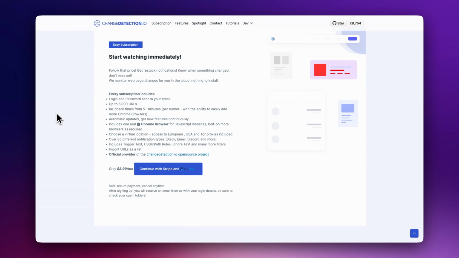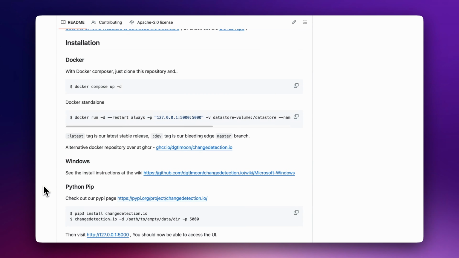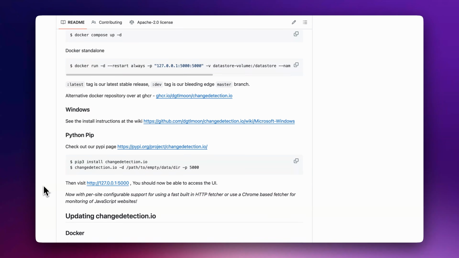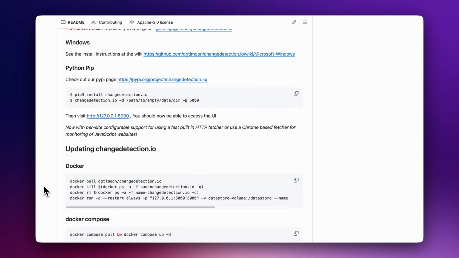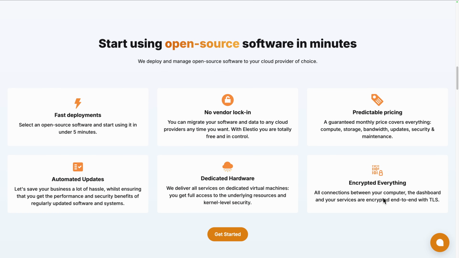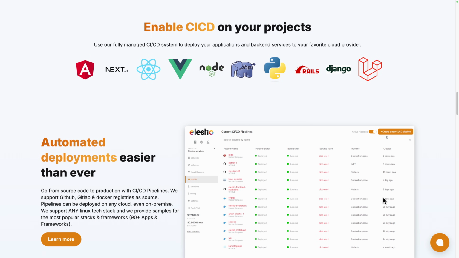To start using ChangeDetection, you can use their cloud version starting at $9 per month for 5,000 URLs, or spin up a Docker instance by following their installation guide on GitHub, or use a platform like ours, Elestio, to deploy it seamlessly on your server or the cloud provider of your choice. We handle the installation, backups, updates, and ongoing maintenance for you.